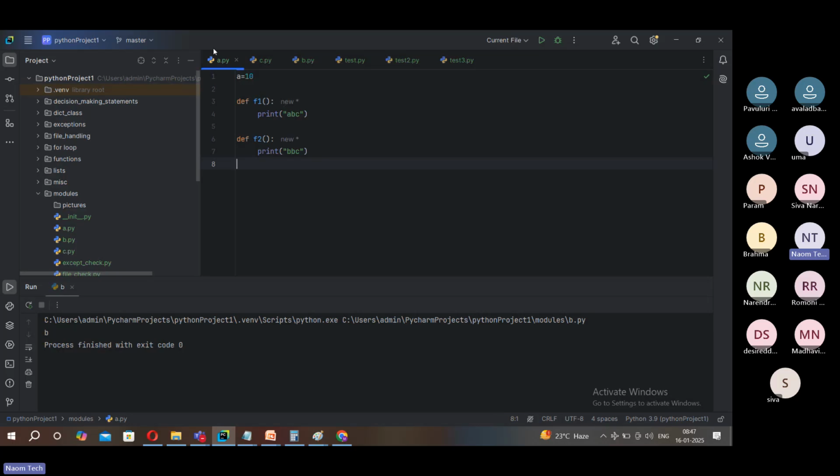Now I have a module a.py. I want to reuse these functions and this variable in b.py. If I want to reuse the members of the a.py module in b.py, then I should import that module. You can see, import that module name. Then what can I do? Here I can print whatever is in a.py. In a.py, we have one variable and two functions. Once I import that module a here, then I can start using that.